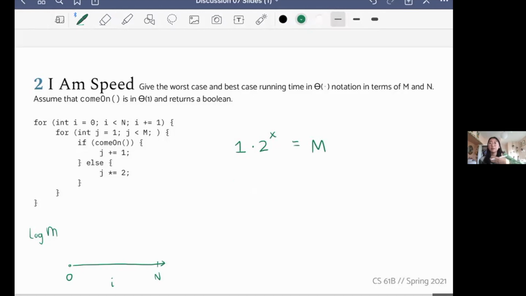So x is the number of iterations that will happen. And we can solve this just like any other math problem. We will see that there's the relationship that when you have 2 to the x equals m, this means x equals log base 2 of m. This is just a math rule that you will have to remember. But basically, we need log base 2 of m operations or iterations in this inner for loop.